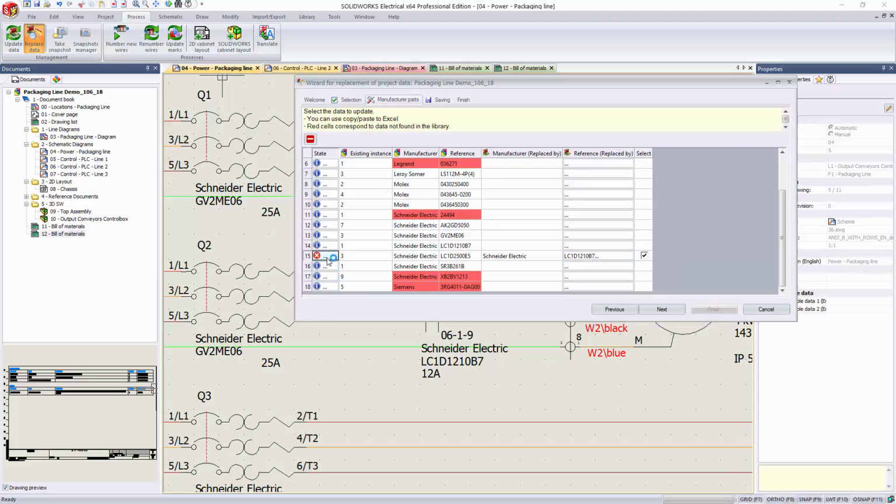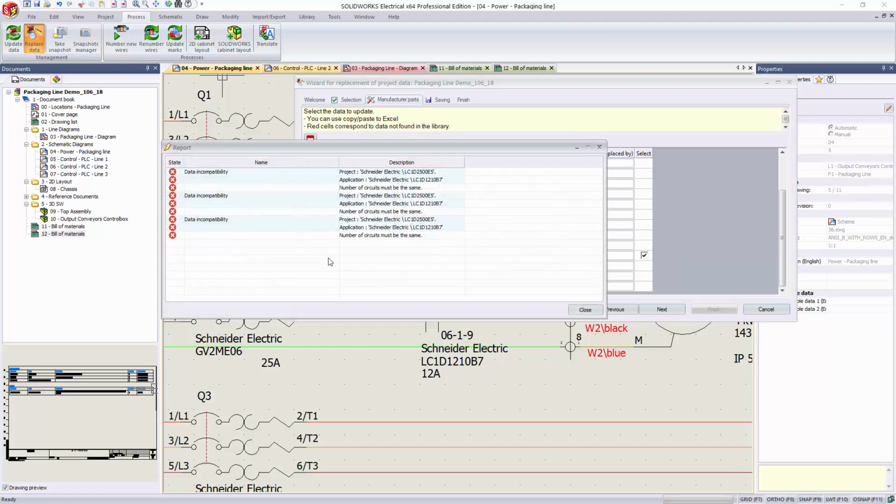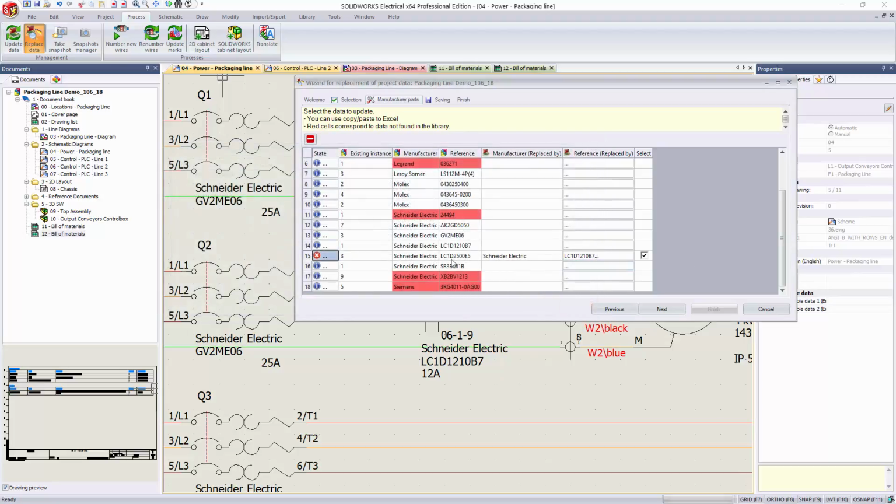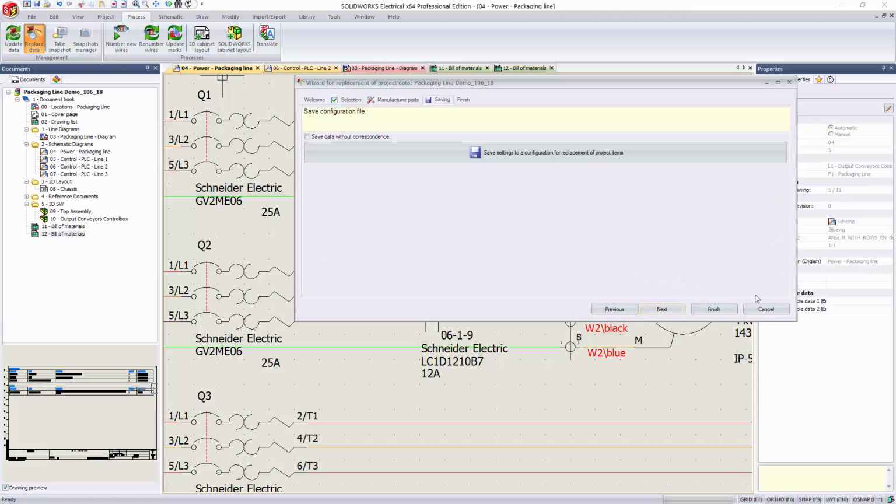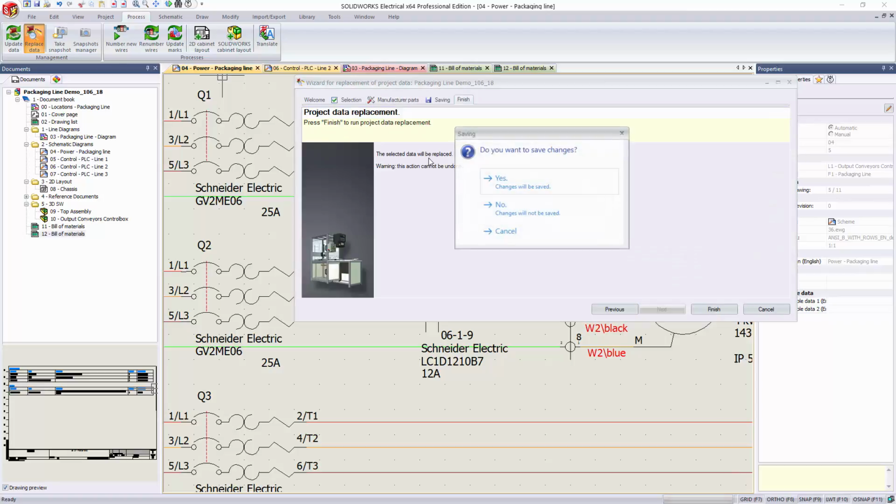Okay, there's the checkbox. So we have a red X over here. And if I double click on it, it's just kind of warning me that there's this incompatibility because the number of circuits are different. The difference is that the one that we had in here originally only had the power contacts. The new one has those 3 power contacts, and it also has an additional contact that we could use. And so since there's this extra one, it's just kind of warning me this is not an exact match. But that's okay. I'm okay with that. So let's go ahead and do this.